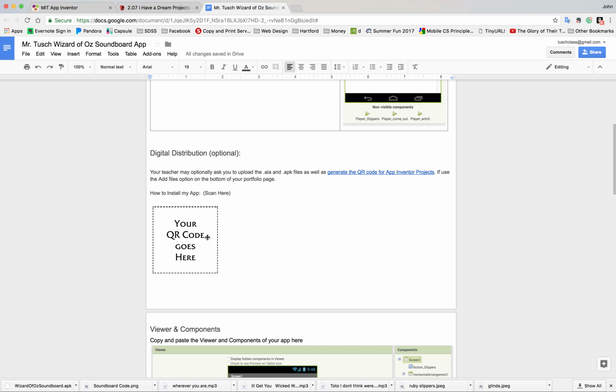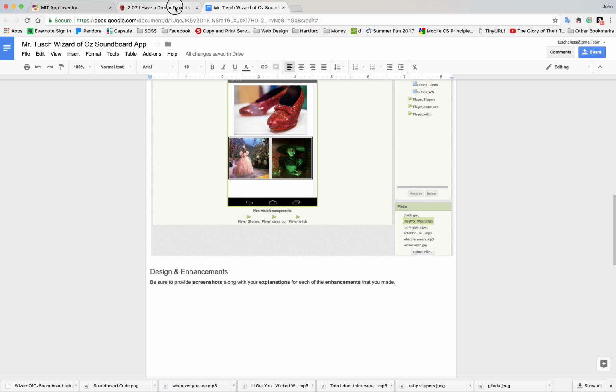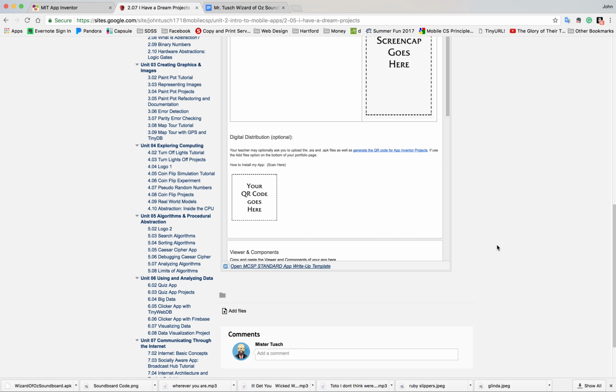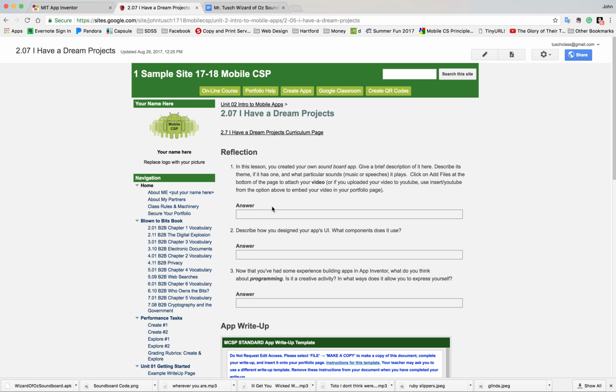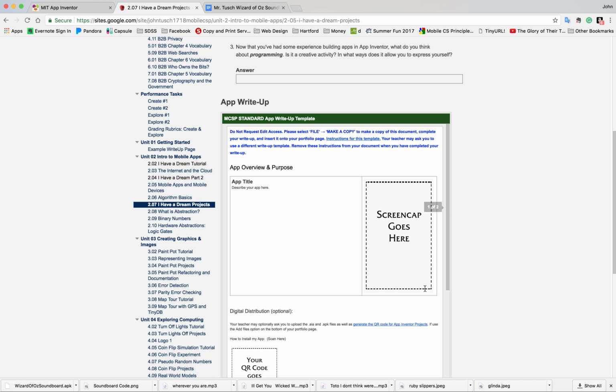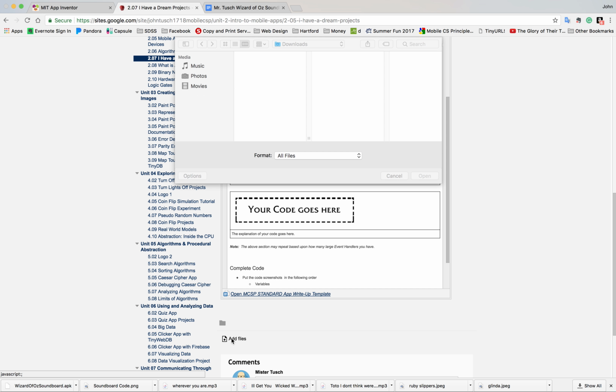We still need the QR code, but before we do that, the first thing we need to do is upload the file. We're going to upload it right to your 2.7 portfolio. This is your web page. This is 2.7. We've answered these questions. We're working on this particular app write-up, and we're going to go to Add Files.